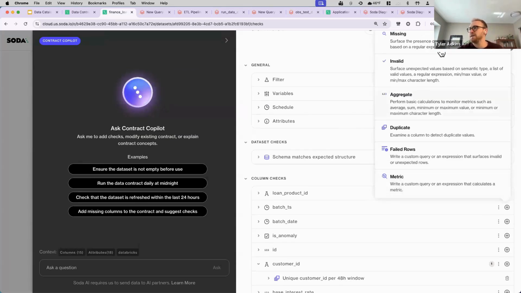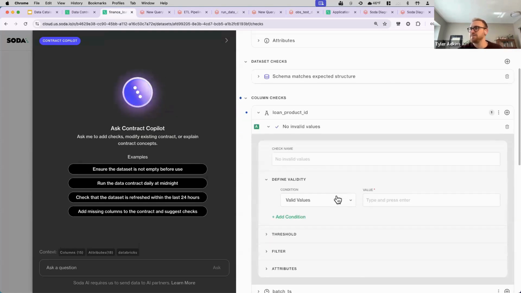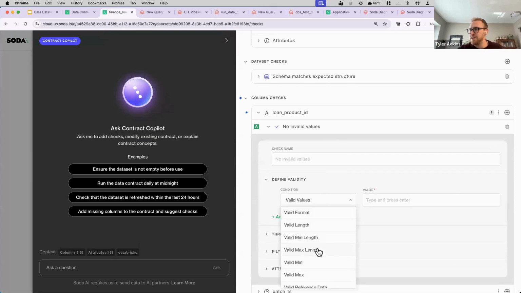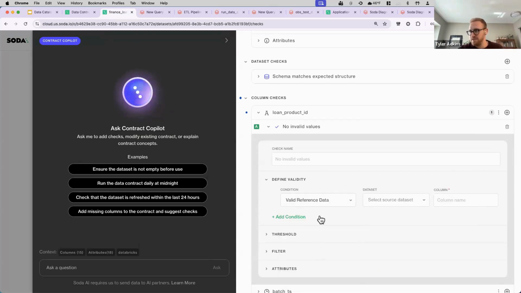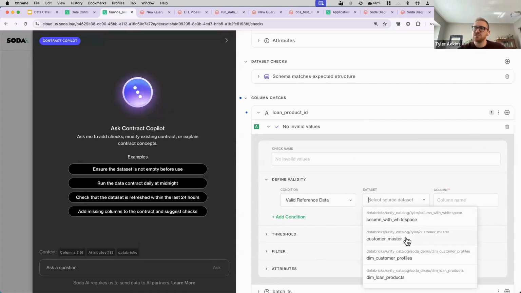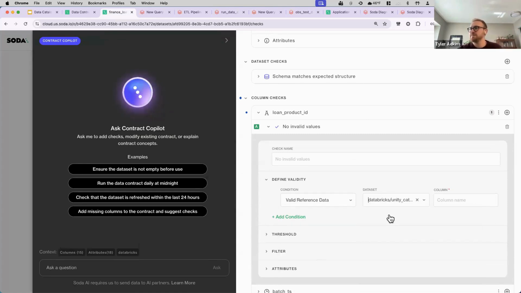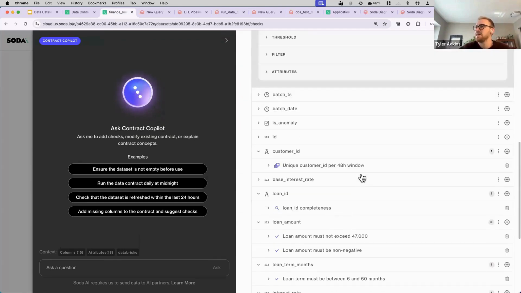So I can do that by going to the invalid check here. And then instead of valid values, valid min, max, et cetera, you see there's lots of different kinds of validity. One of them is valid reference data. And so in this case, I could choose that reference table, like loan products, and then validate this column here, loan product ID, against that reference table, which is the ground truth for all the valid product IDs.